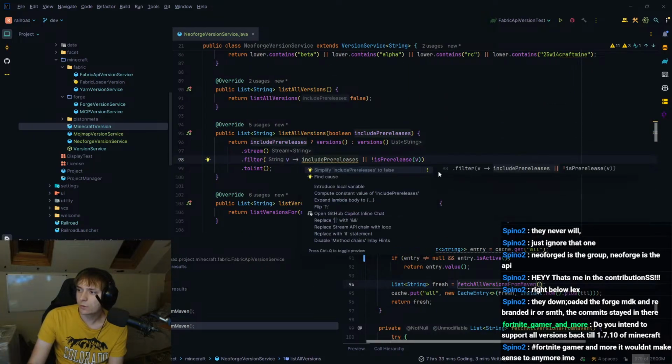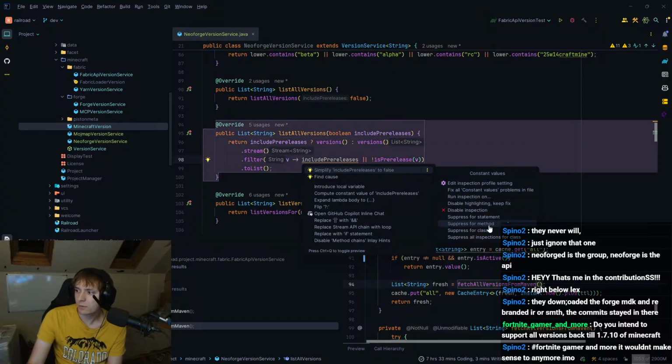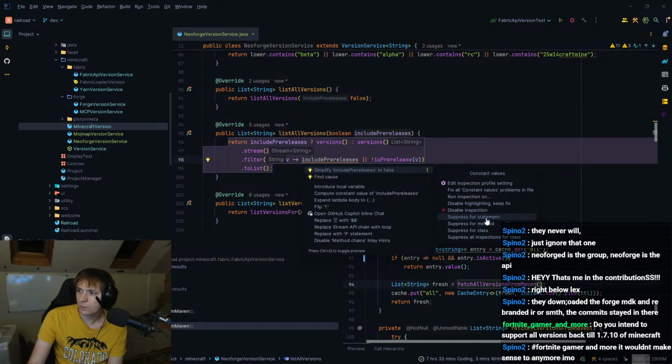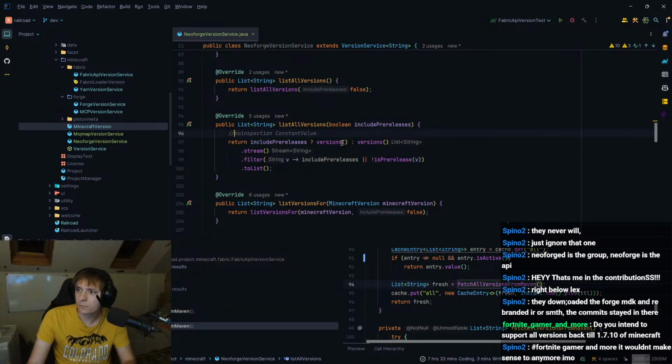So I'm actually going to say, suppress warnings for statement. Currently only using pre-releases false, but future proofing. Yeah, thank you, Kobata.